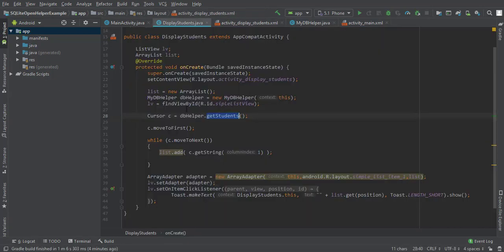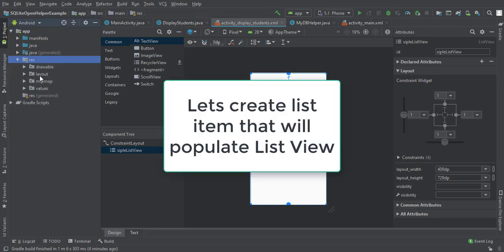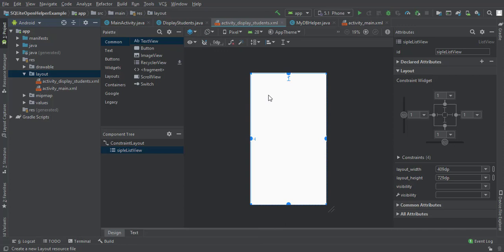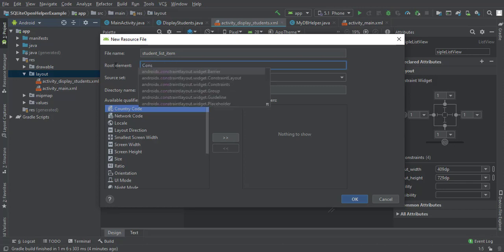So here we will create one layout file that will populate our list view. So let me design one layout file, right? Just right click on the layout folder and create one layout resource file and name this file, let's say student list item, and in the root element you can set any layout you want, right? My preference is constraint layout, so let's say constraint layout. Select it and just hit OK.